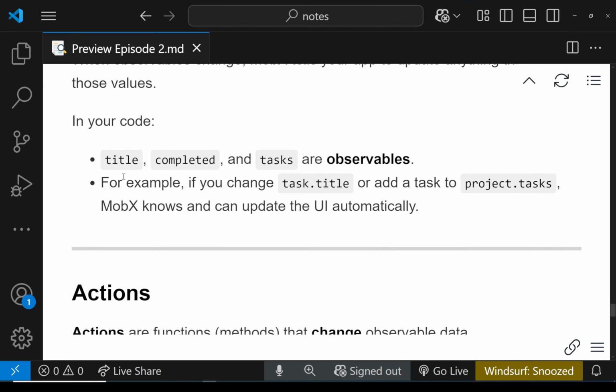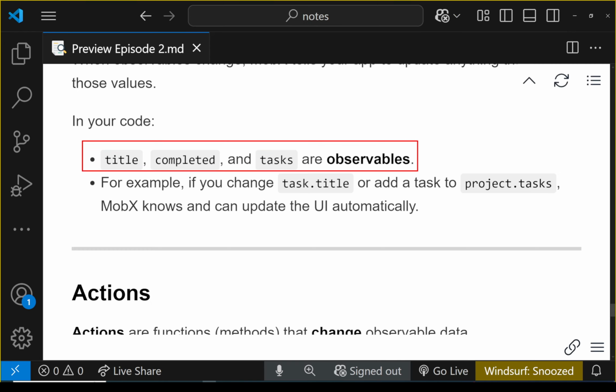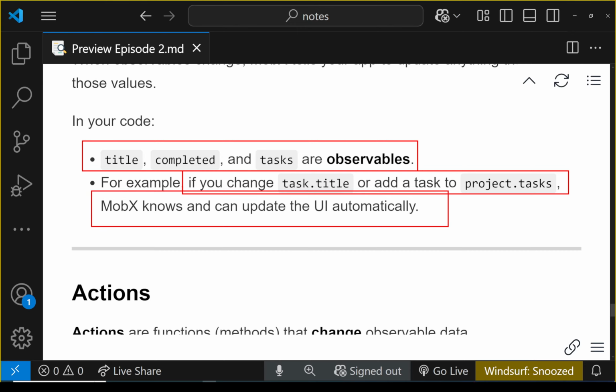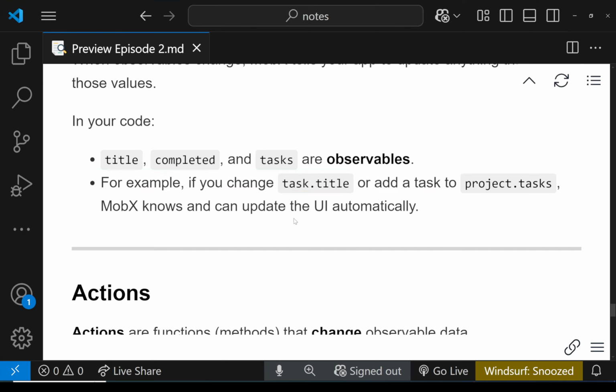In your code, title, completed, and tasks are observables. And for example, if you change the title of a task, or if you add a task to a project, MobX knows that there is a component, the app component, that needs to be updated automatically.